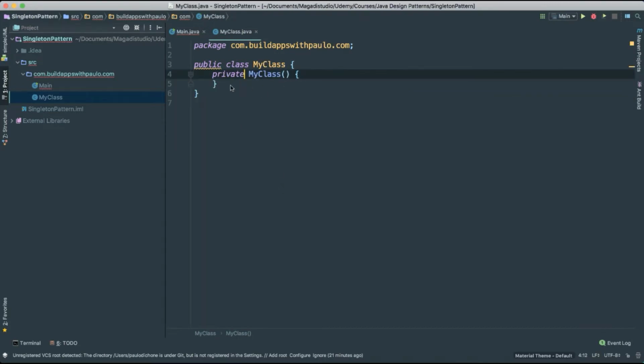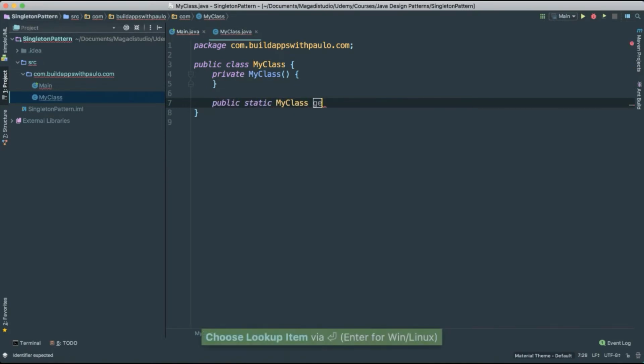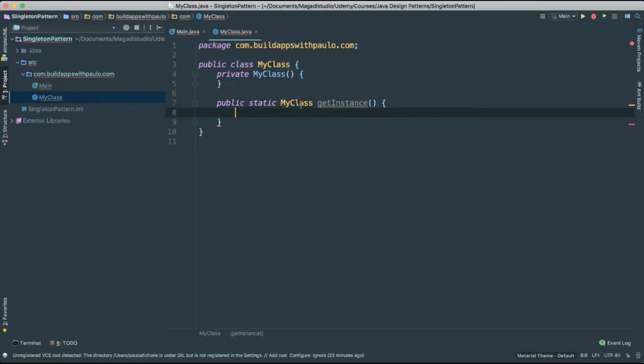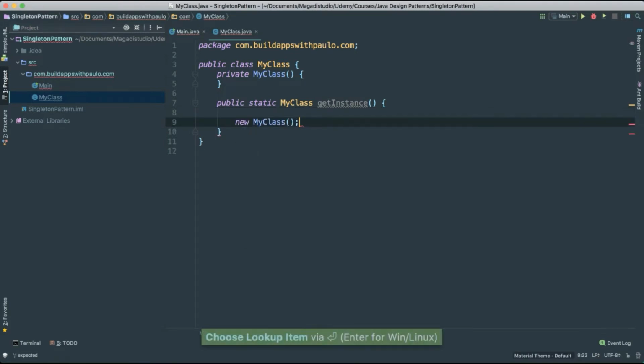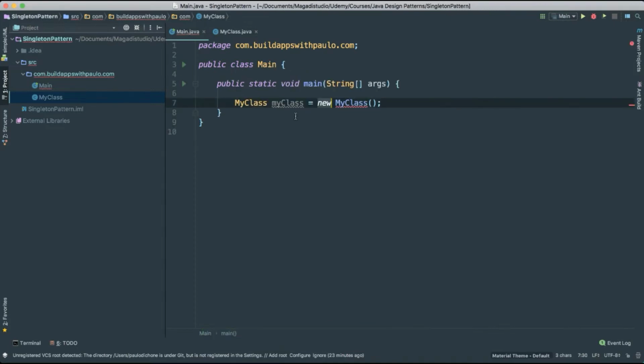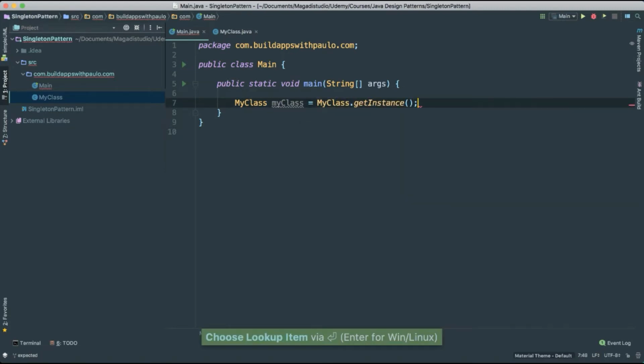Well, we go back to our myClass here, and at the bottom, I'm going to say public static myClass getInstance. Now this getInstance here will have to return a myClass type. So I can actually go ahead and say new myClass as such. Of course, we have to return. Okay, so now if we go back to main here, we can get an instance. We can say is equal to myClass dot getInstance.